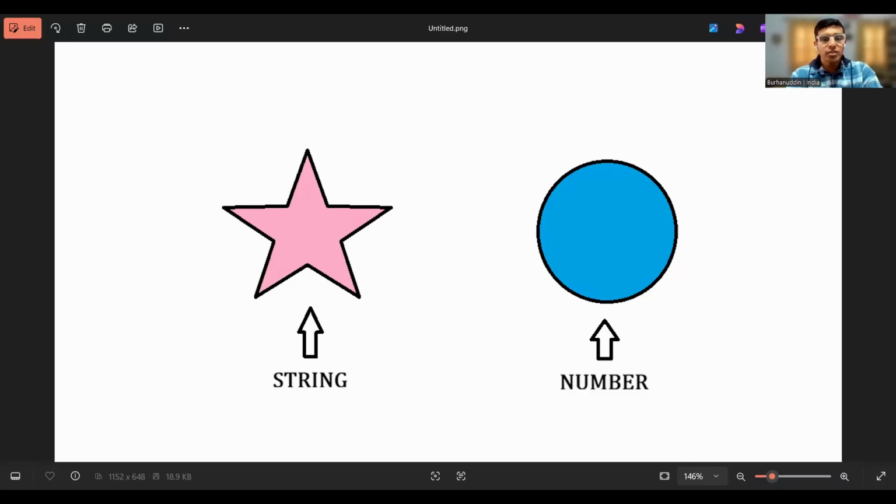Now, something interesting about variables is that they have types. There are different types of variables, and you can remember it by visualizing them as different shapes. Let me show you. So as you can see here, we have two types of variables. A string variable, which stores text, and a number variable, which stores numerics, which can be integers or floating numbers, or numbers with decimals. Okay.